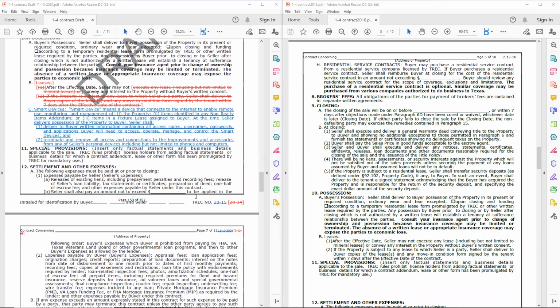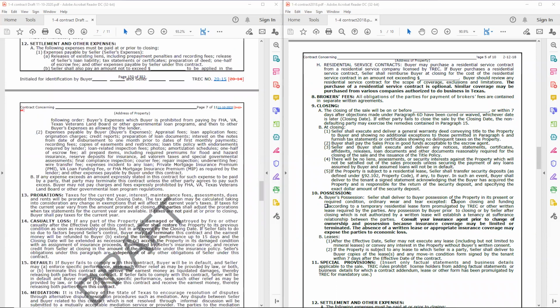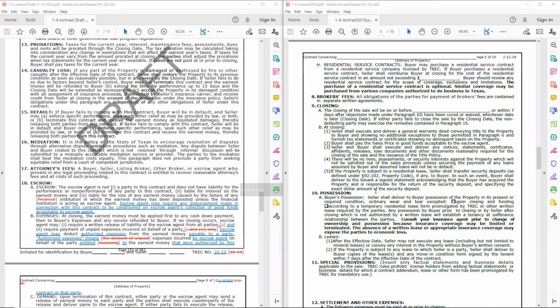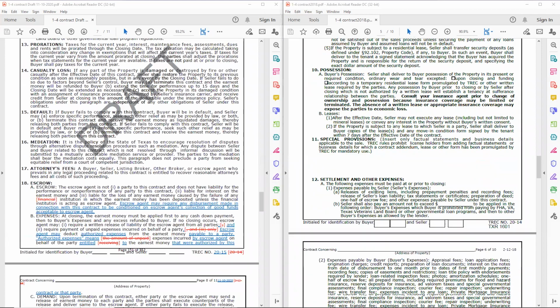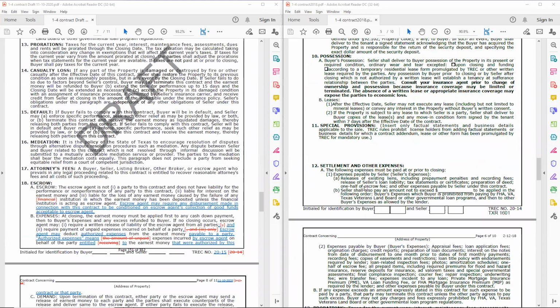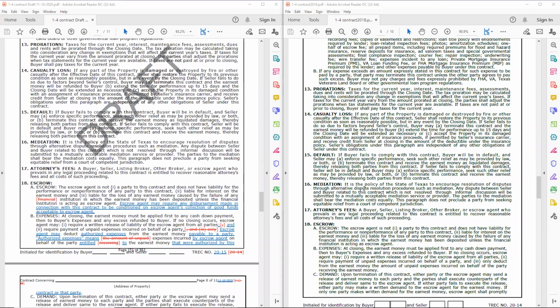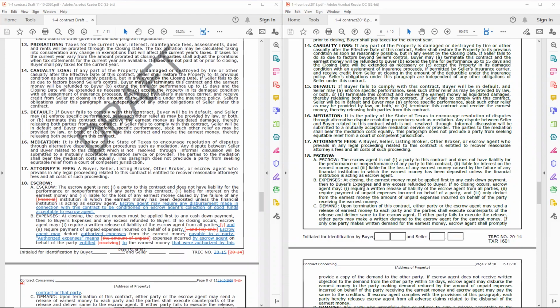All right, other changes. Down here in paragraph 18, escrow. Escrow agents may require any disbursement made in connection with this contract to be conditioned on the escrow agent's collection of good funds acceptable to the escrow agent. This is covering our title companies when there's a bad check. It's been a policy for years, but it's never been in our contract.